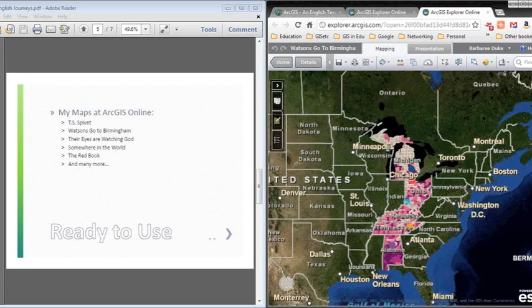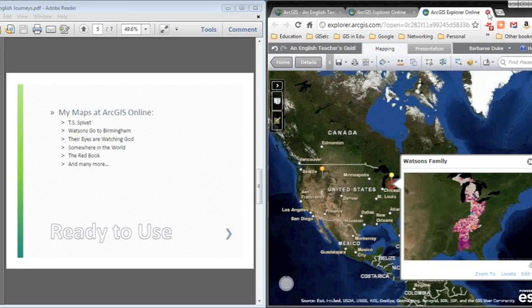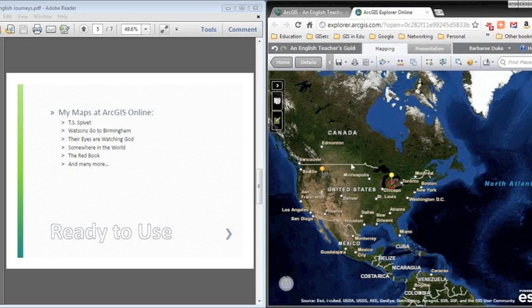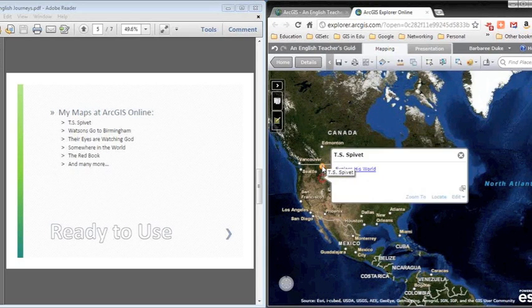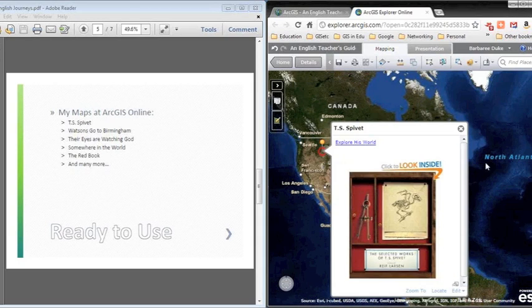Good stuff. All right, so I'm going to get rid of my Watson's map here and close my pop-up and go over here to TS Spivet. Now TS is a fun little guy. Yes.